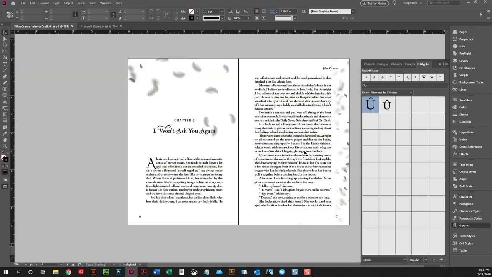So that's good. All right, so that's a little bit about glyphs. I hope that helps you and it teaches you a little bit about glyphs and how you can go in and play around with them.